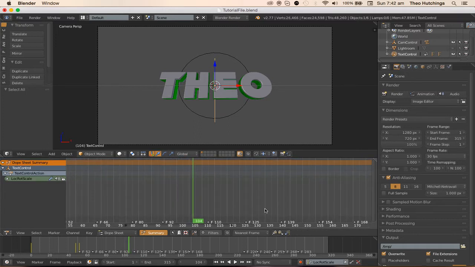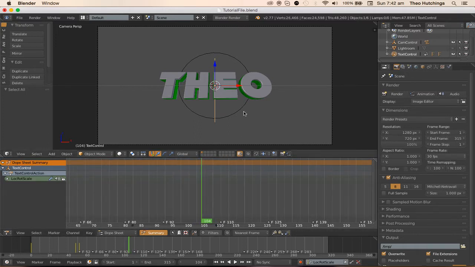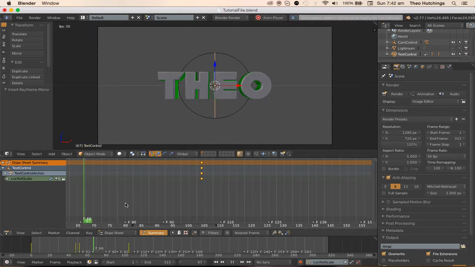Now I'm going to rotate. If you're wondering how I'm rotating text, it's R plus X, and then it's rotating on the X-axis. So I'm going to rotate this about this far. So now we have this.